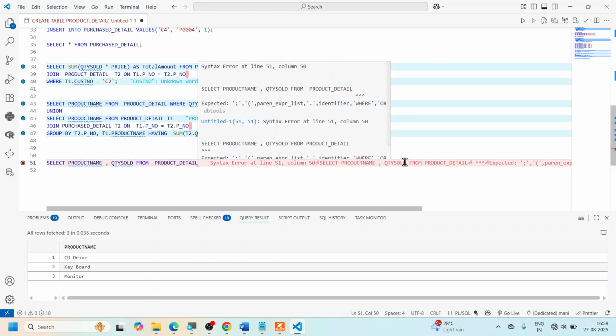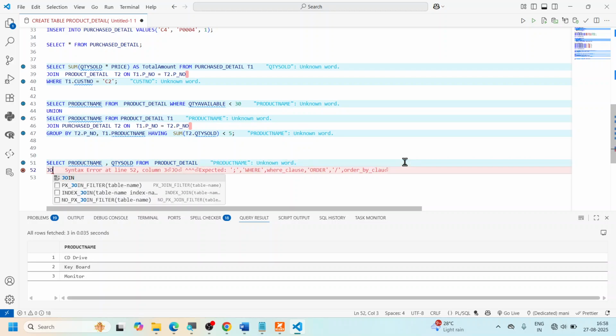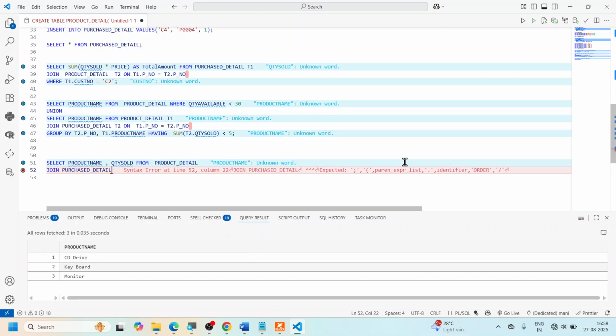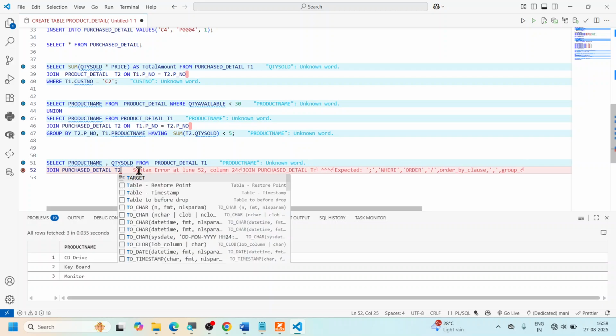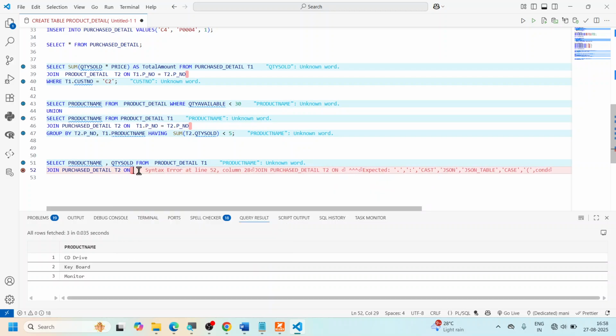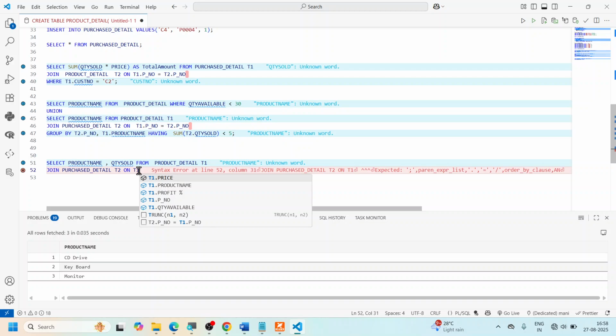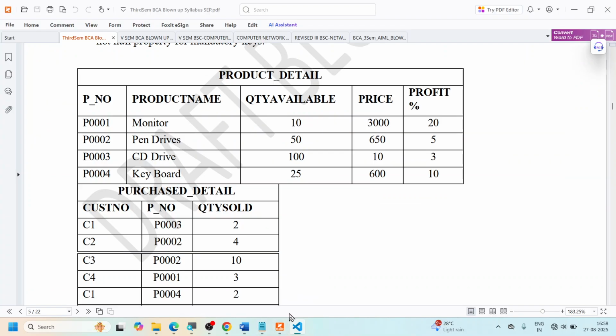One table is product detail. And what is the second table? The second table is join on the purchase detail. Call one table as T1. Call the other table as T2 as usual. And then whenever you are joining, there must be a join condition. What is the join condition? The product number of one table must join with the product number of the other table.